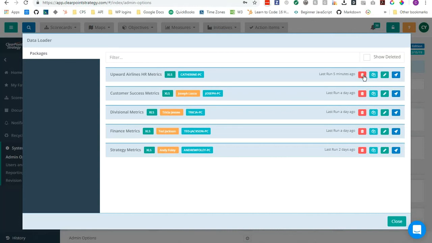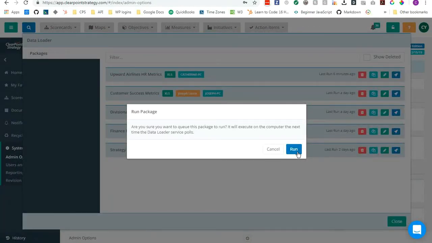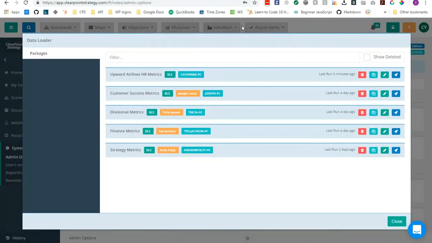On this screen, you can delete or duplicate or edit these packages, or you can click this little blue rocket ship button and run the package automatically from here without even having to log into the data loader. So basically, you just click on the rocket ship and tell it to run. Doing so will queue the package to run for uploading sometime in the next 10 minutes. So the next time Catherine has updates in her file, she can run it from here, no problem, and she doesn't need to log into the data loader.